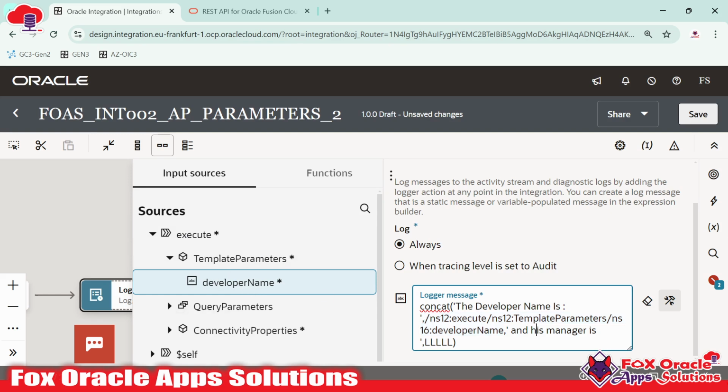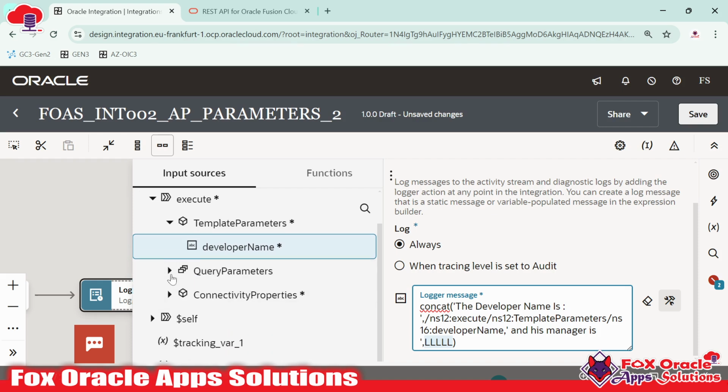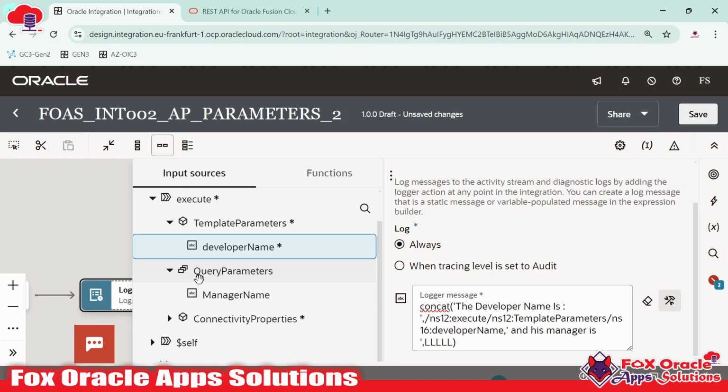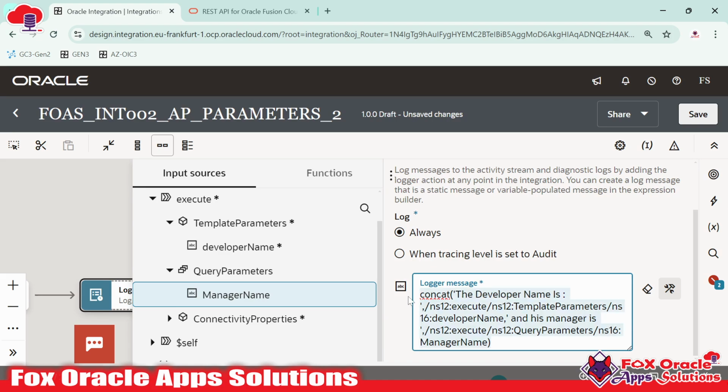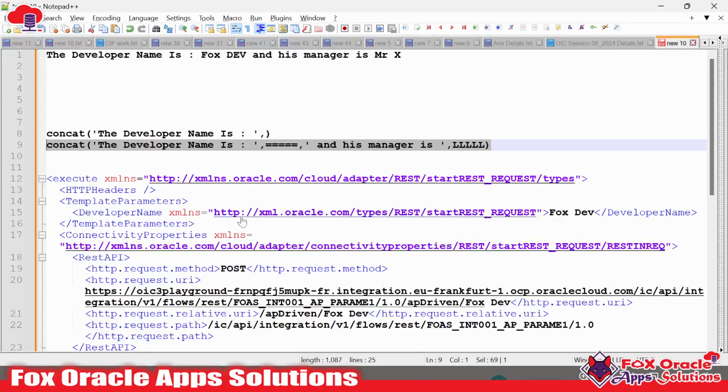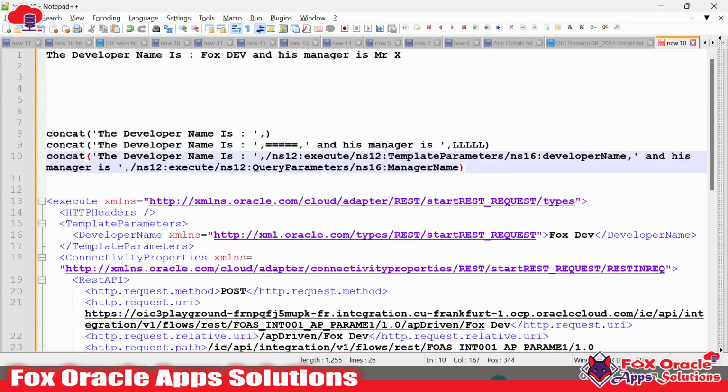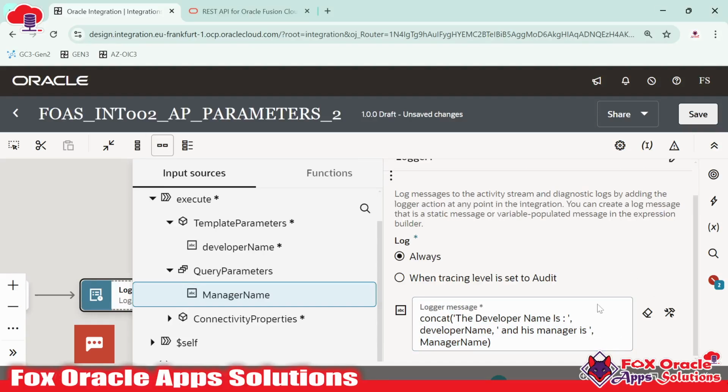Now here we have to replace this LLL. Just select here, expand the query parameters, and you will be able to see the manager name. So drag manager name here. So yeah, you can see this got changed, right? If you move to the notepad here, let me click here to make it fixed. You can see it got fixed, right? The developer name is, this is the parameter name, and his manager is, this is the parameter name, right?